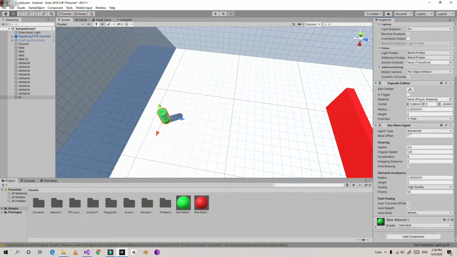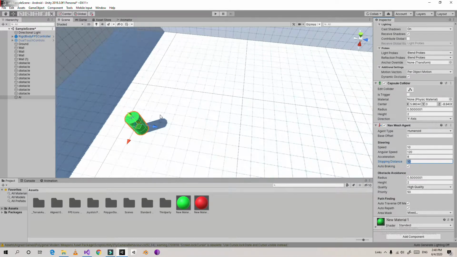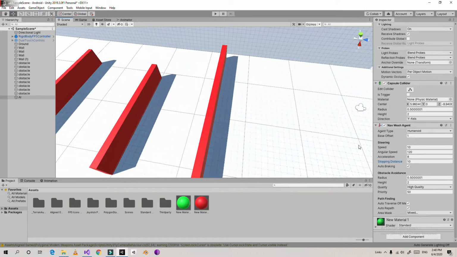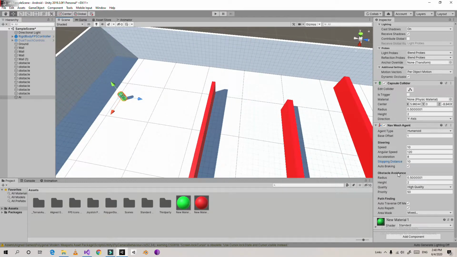And now there are a bunch of settings here. You can select the agent type, base offset and speed. I'm going to increase the speed by 10 to make it faster. I'm also going to increase the stopping distance by 10, so after reaching the destination, it's going to stop 10 units before it. You can also choose high quality here.